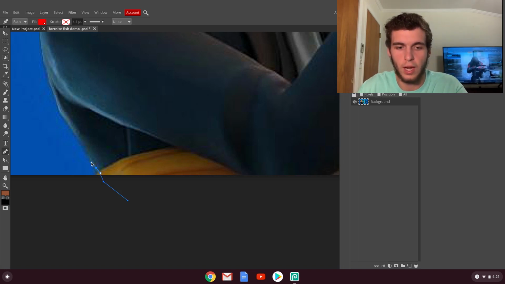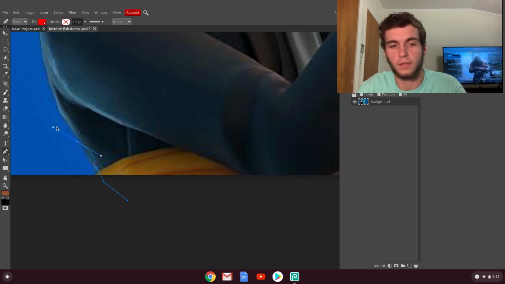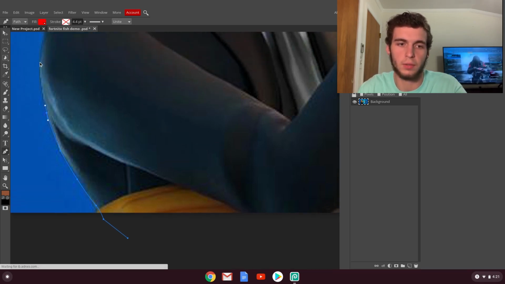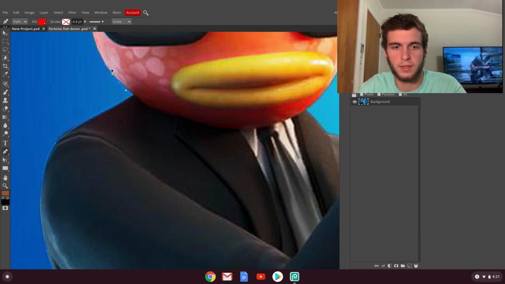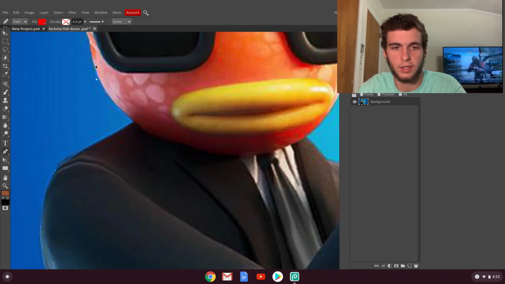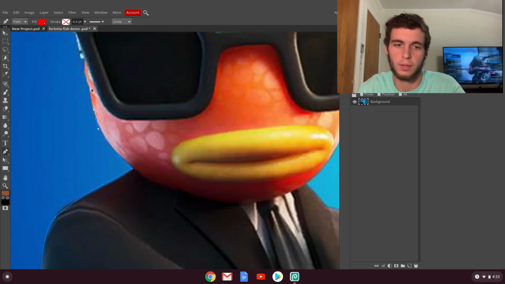Then you want to outline the character you're using. You just click, and if it's a very curvy spot, you just hold it. But this fish is, like I said, very straight just about. You just want to go around his whole body doing the same thing constantly. It's very time consuming, but it's better to have quality over quantity. I'm going to speed this process up so y'all aren't sitting here watching this because it gets boring.